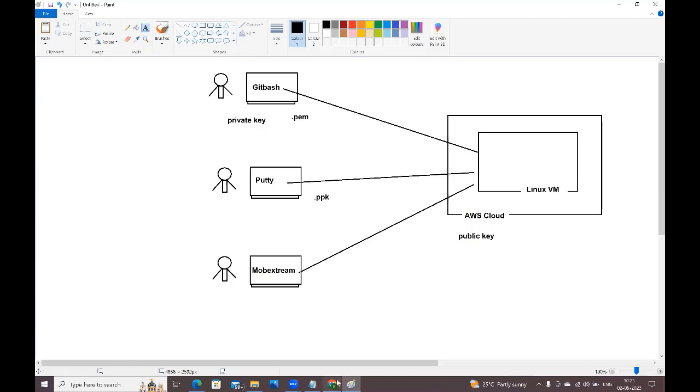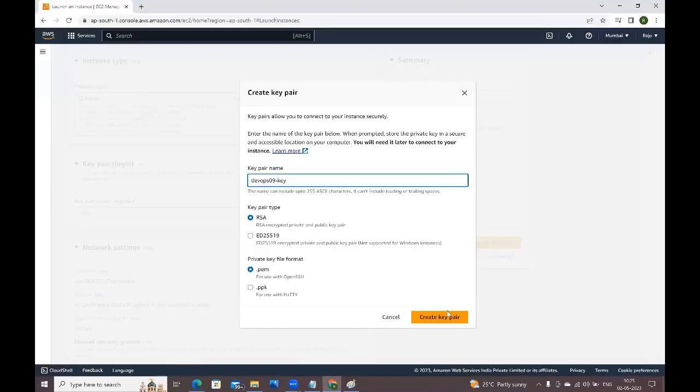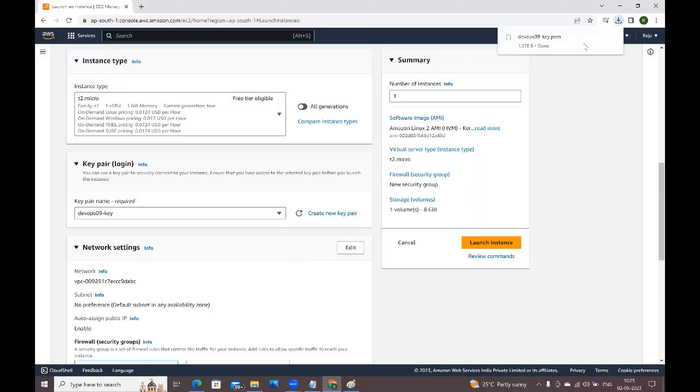Okay, fine, guys. Now here, key pair. Create key pair. See, guys, the DevOps 09 key PEM file is downloaded in our system, in the downloads folder. See guys, here it came, the DevOps 09 key.